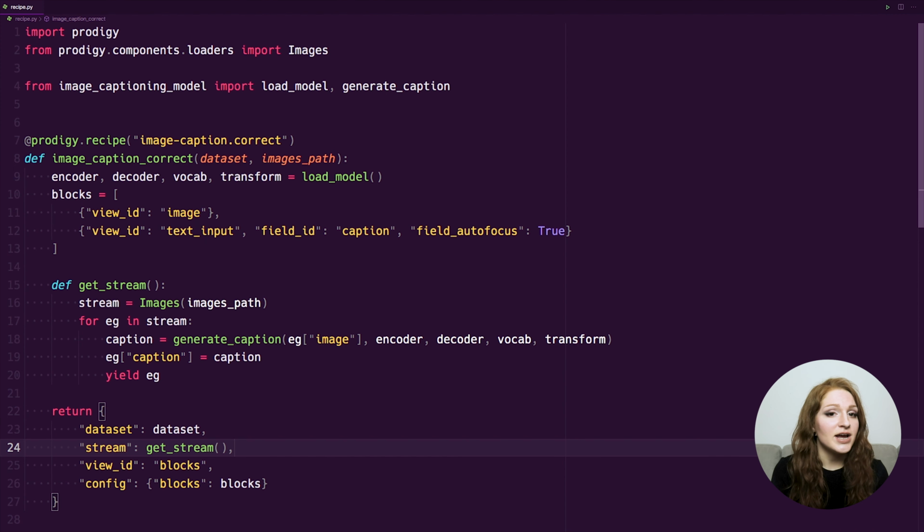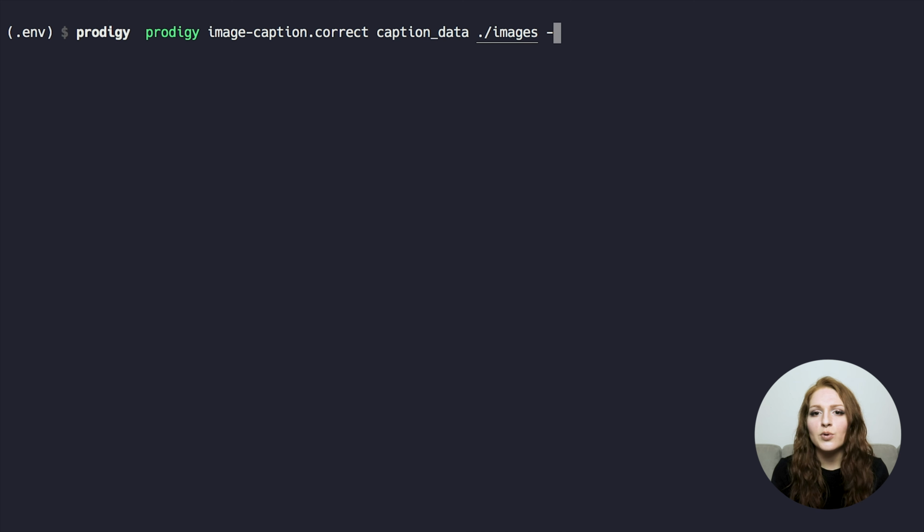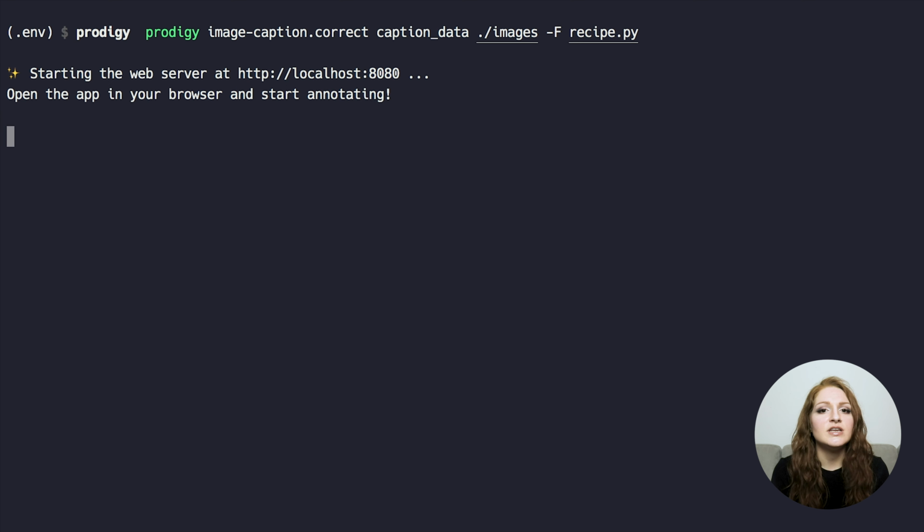So let's try it out and run the recipe. So we've called this one image caption correct, and it takes the same arguments as the previous recipe. And it's in the same file, so we don't need to change that. And you can have multiple recipes in the same file, that's absolutely no problem. They just need to have distinct names.